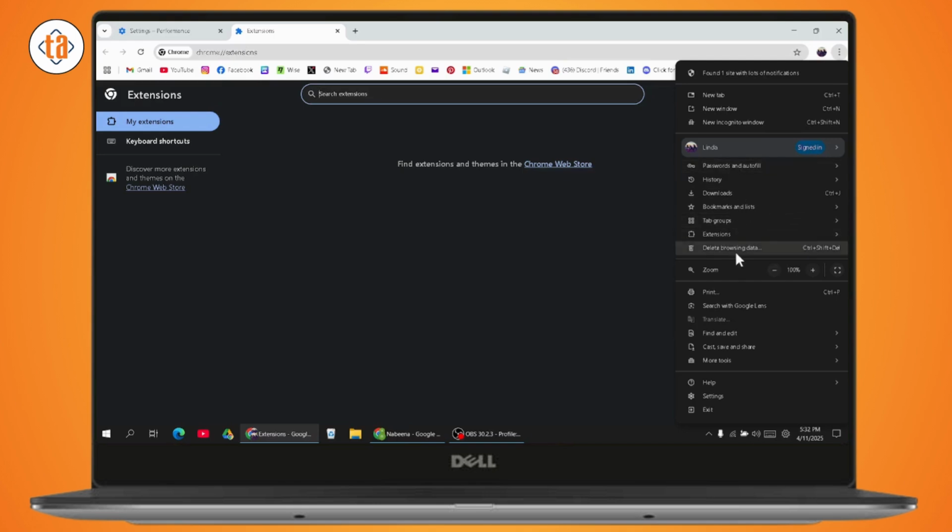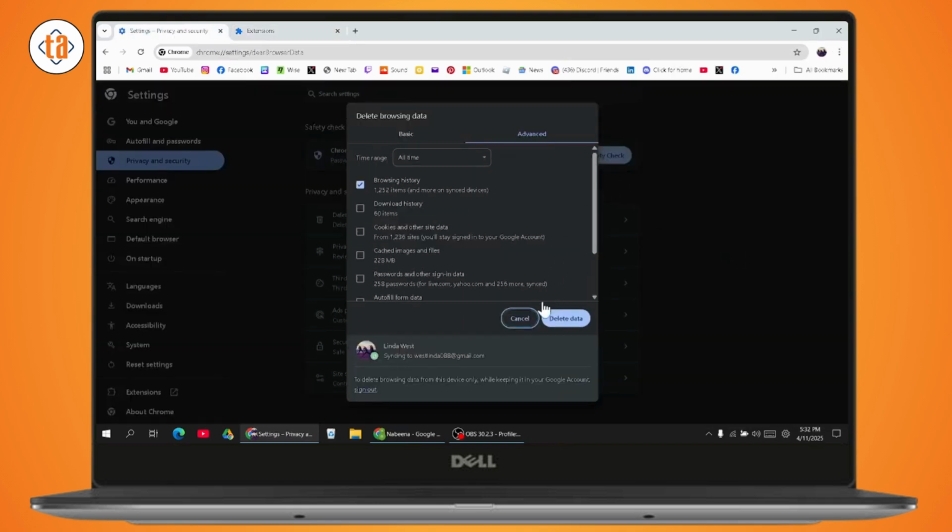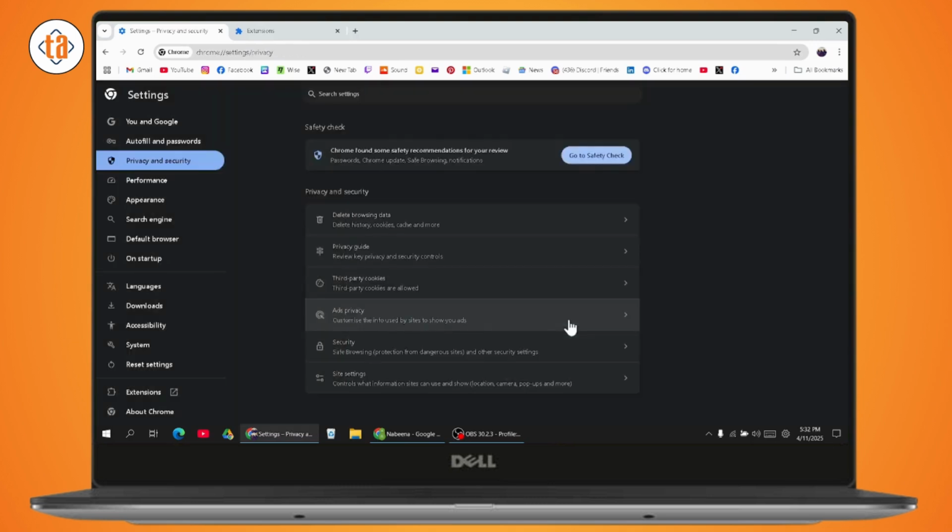Or the next thing you need to do is again go to the upper right, which has that three dots, and then go to delete browsing data. And from here you need to select all time and go with delete data. And after that, all the browsing data will be deleted, and this might also fix your memory usage.